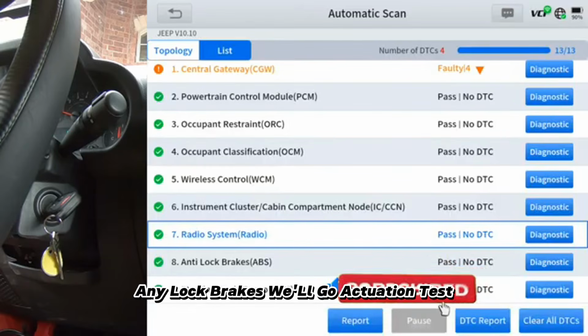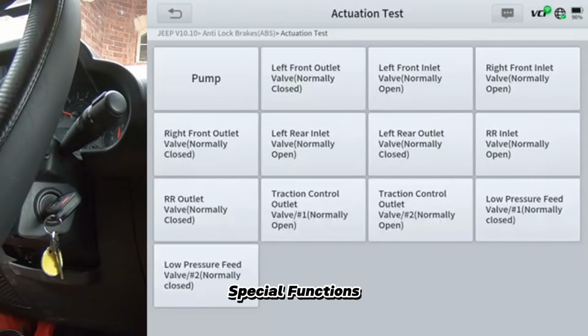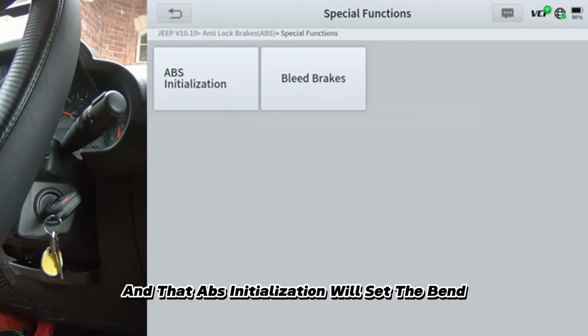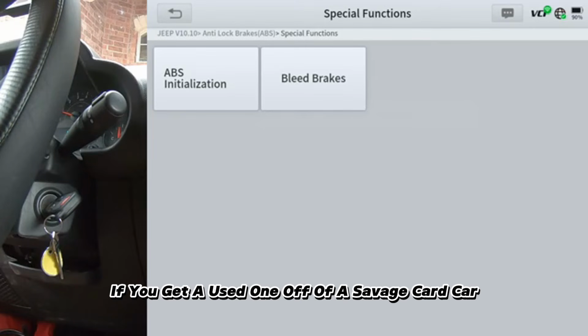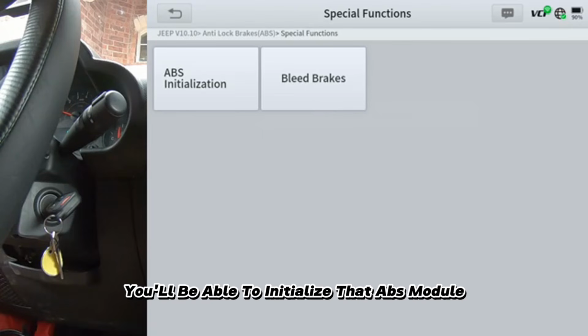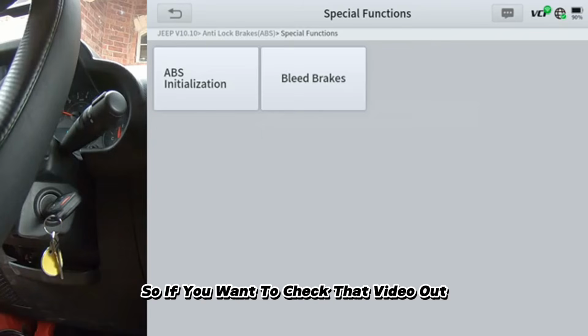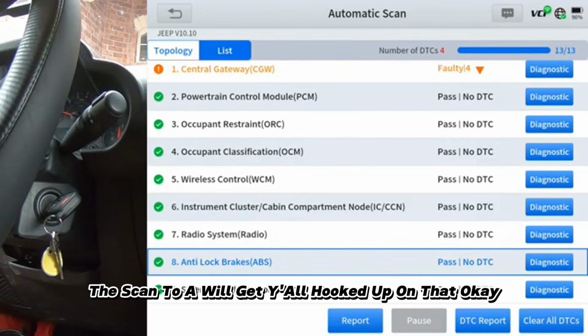Anti-lock brakes. We'll go actuation test. Special functions. And that ABS initialization will set the VIN and initialize a new ABS control module, or a used one. If you get a used one off of a salvage car, you'll be able to initialize that ABS module. I did a video on a 2012 Patriot where I actually did that. So if you want to check that video out, if you're going to have to change out an ABS module, the scan tool will get you all hooked up on that.